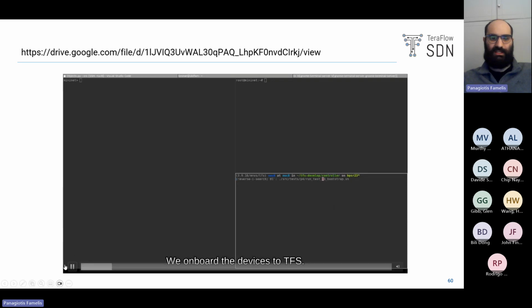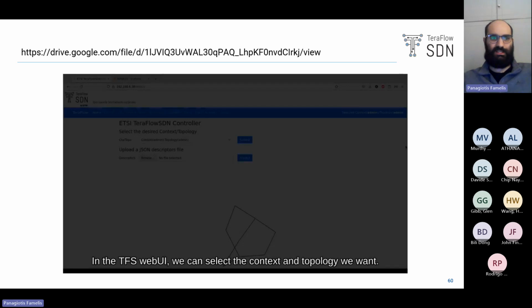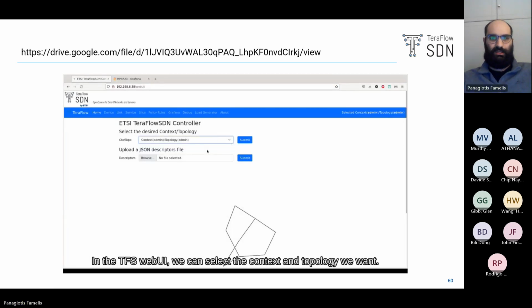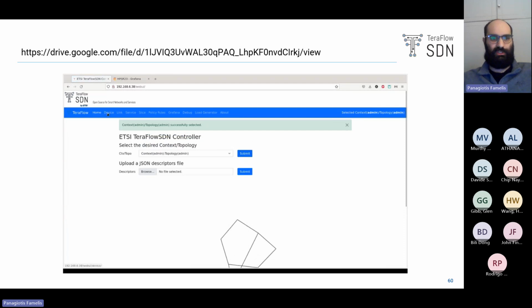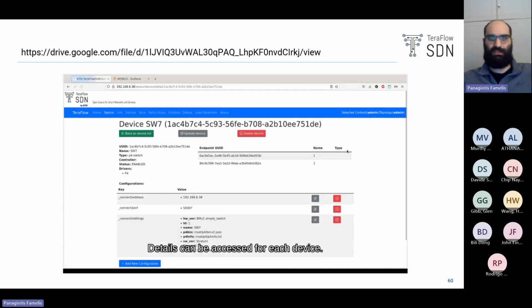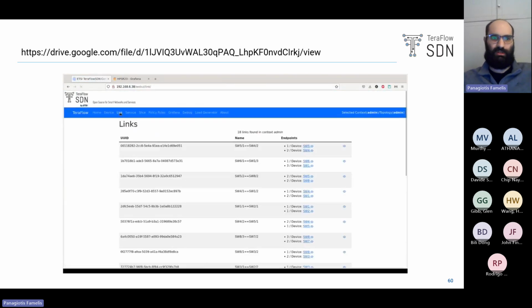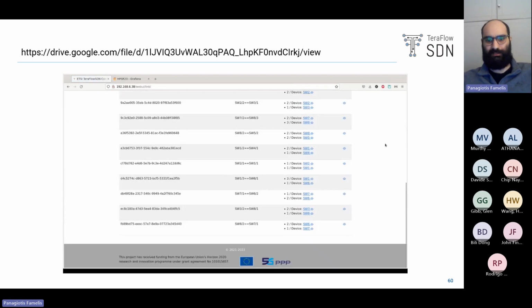After that, we run a script in order to register the devices to TeraFlowSDN. And we can see in the web UI here that the devices are onboarded. So you can see that we have the 8 switches. And we can see the various parameters that were defined before. Also, the same goes for links.